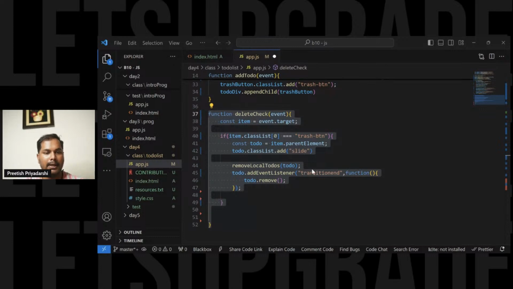Yes. So basically, the function declaration, the delete check we are doing, which is taking a single parameter, event. Okay, this holds the information about the event that is triggered when the function is called. So here, const item equals event target. Basically, here we are identifying the clicked element. This line extracts the element that is clicked within the to-do list from the event object.